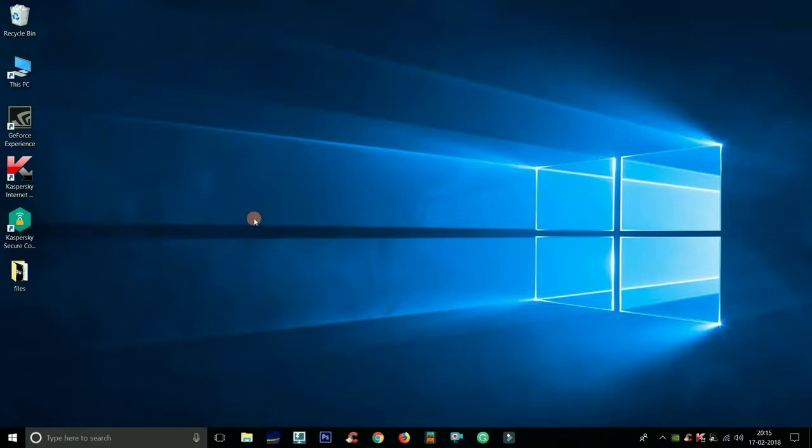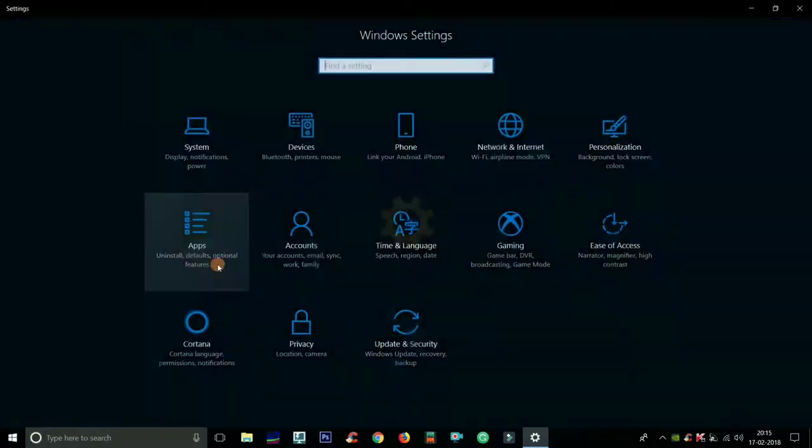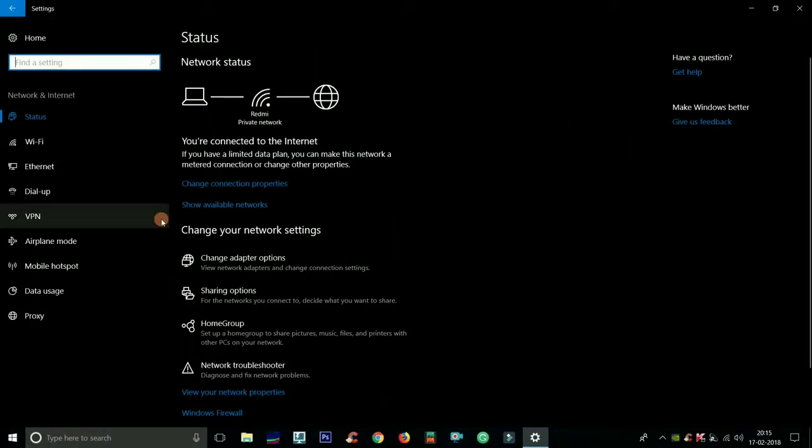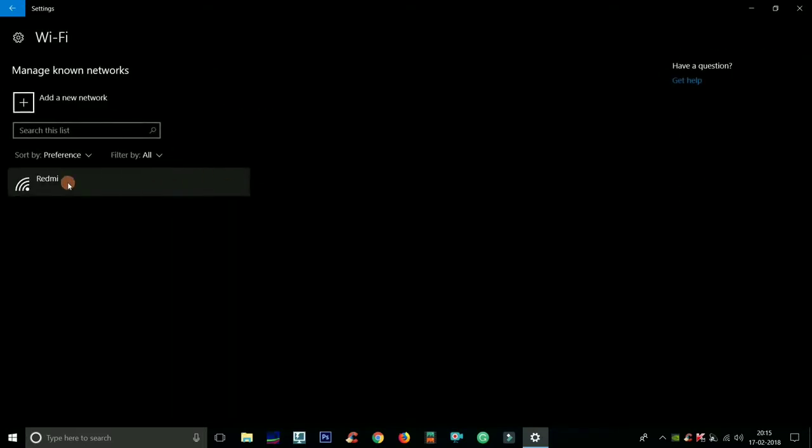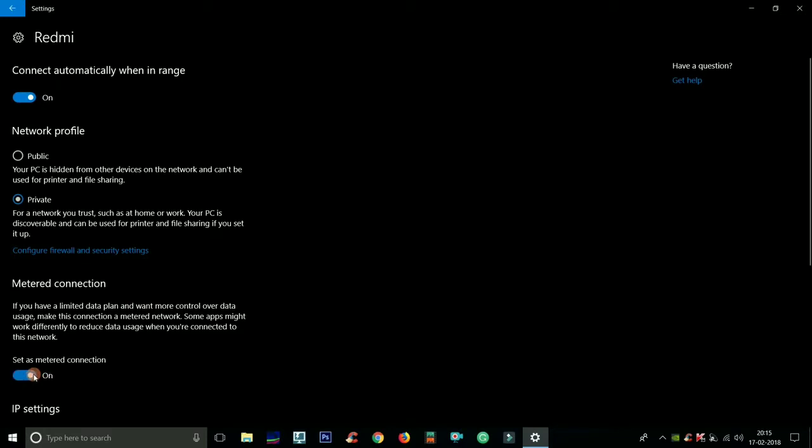Hello everybody. In this video I am going to show how to disable Windows 10 automatic updates by setting their connection as a metered one. Open the settings app, click on networks, then Wi-Fi, manage known networks. Here you will see a list of Wi-Fi devices. Click on properties and move the slider to on position.